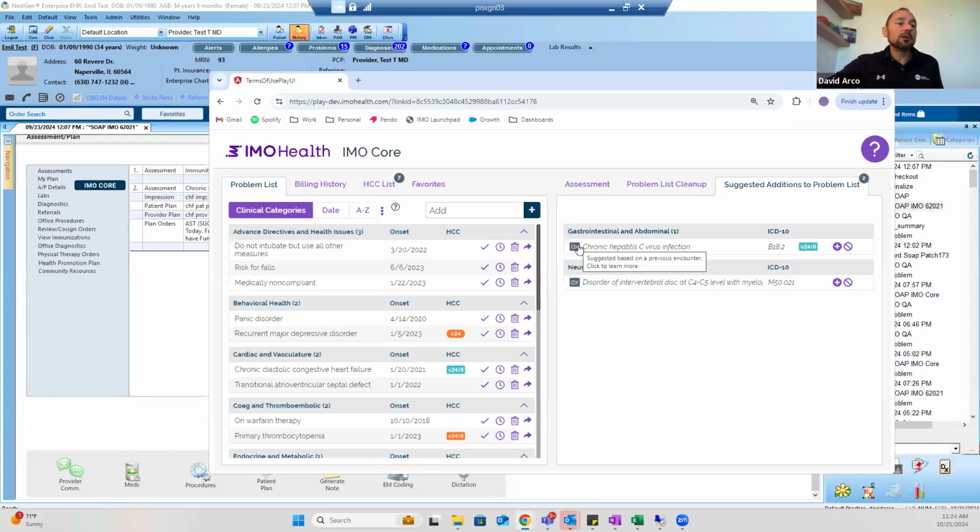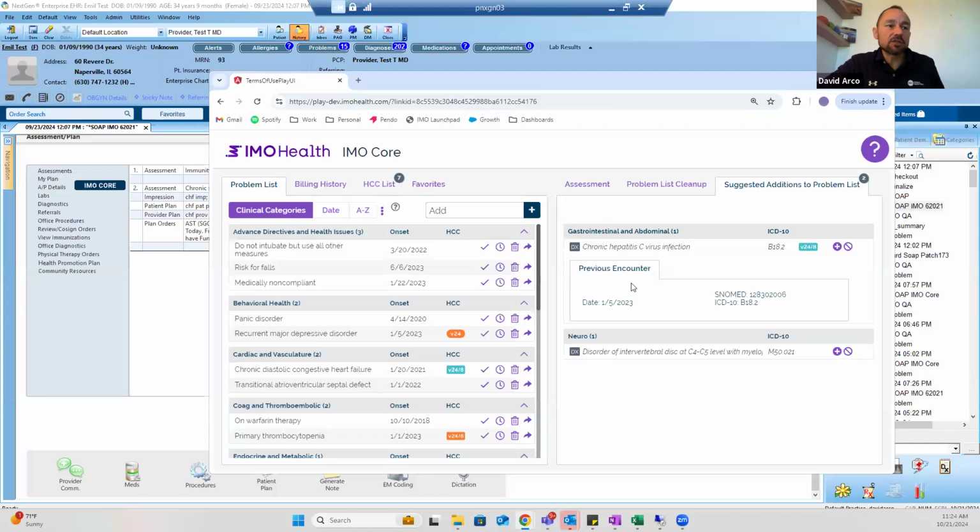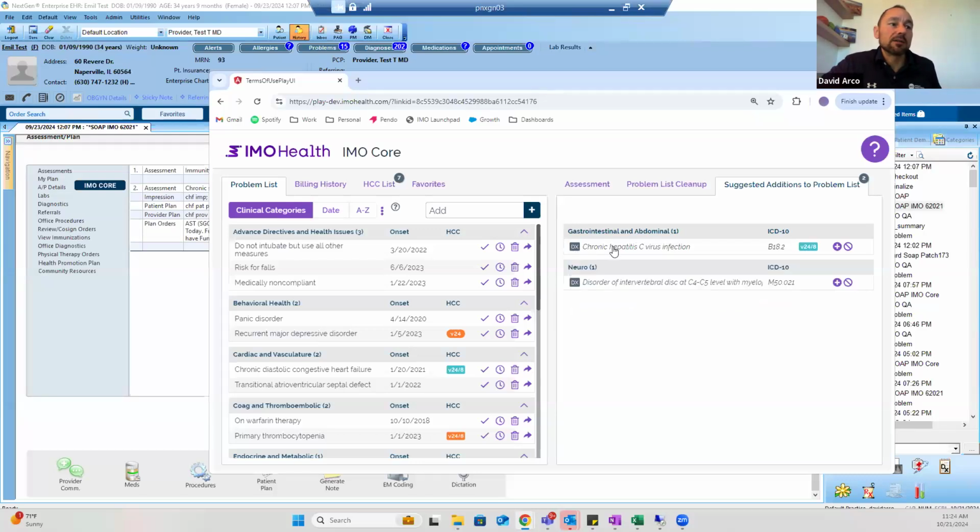Now, a few more comments here about the suggested additions. All of the suggested additions that you see here were coded in a previous encounter as an assessment or a visit diagnosis. But that's not the only place we might be able to find missing chronic conditions. This application is going to support identification of not just problems coded in a previous encounter, but we also have the ability to look through clinical notes, unstructured text. We have natural language processing capabilities here at IMO that can review unstructured text, find chronic conditions mentioned there, pull those out and add them to this queue as well.